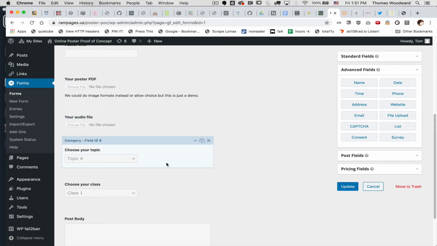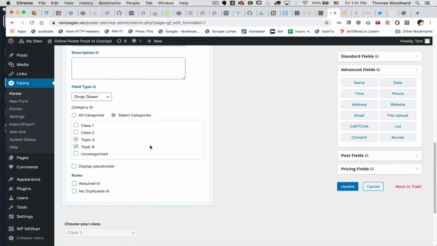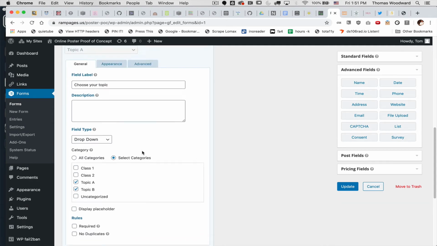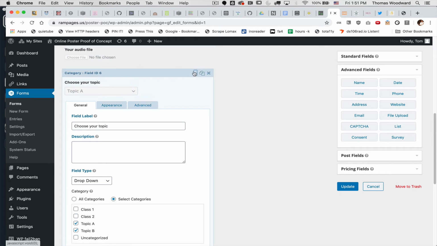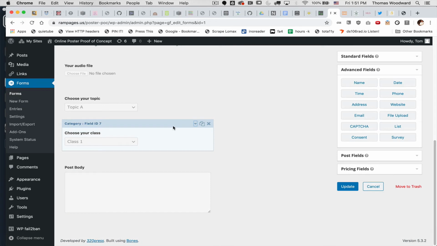All right, now for categorization, as John Becker mentioned, I didn't really talk about how this works, but I can choose from the categories that exist and then help people go through them. So in this case, I have a bunch of categories, but I'm only showing my topic categories right here because I chose select categories and I checked those boxes. Same deal here with choose your class, just different things selected.